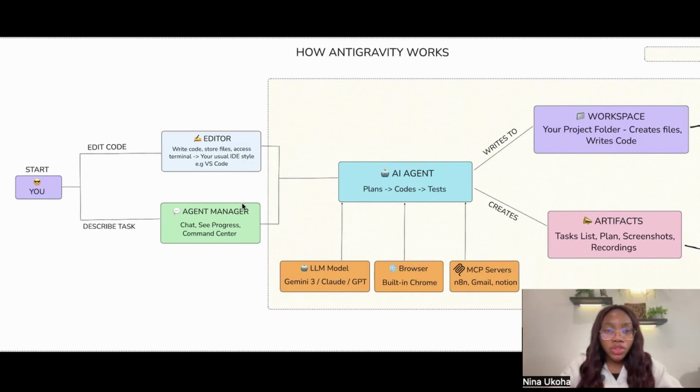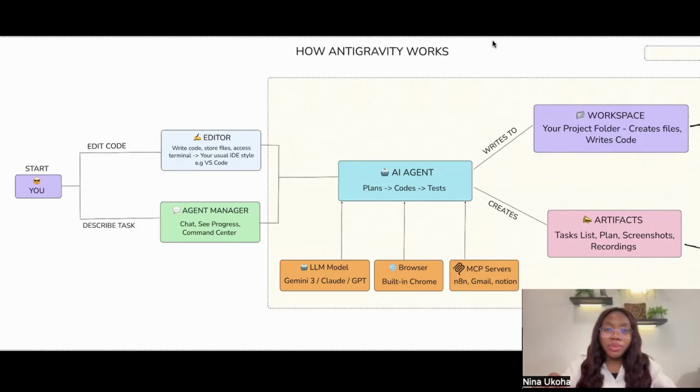So we come to the editor, and this is where the code files are stored. It looks kind of like an IDE. An IDE stands for Integrated Development Environment. So basically where people can write code, short term. That's something like VS Code, which is also a platform that people use to write code. So it looks very similar to that. You can store files, write code, access the terminal, all that good stuff.